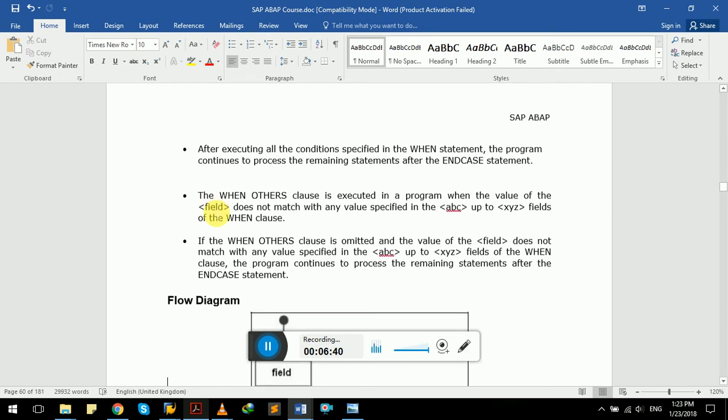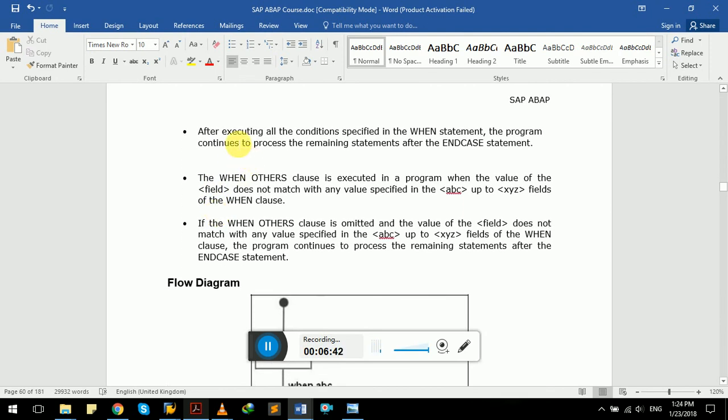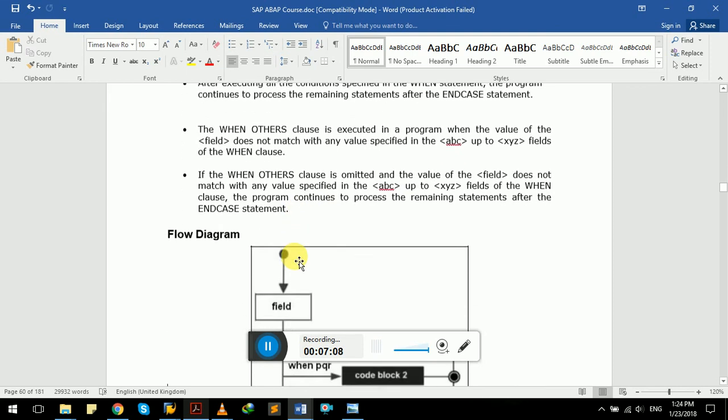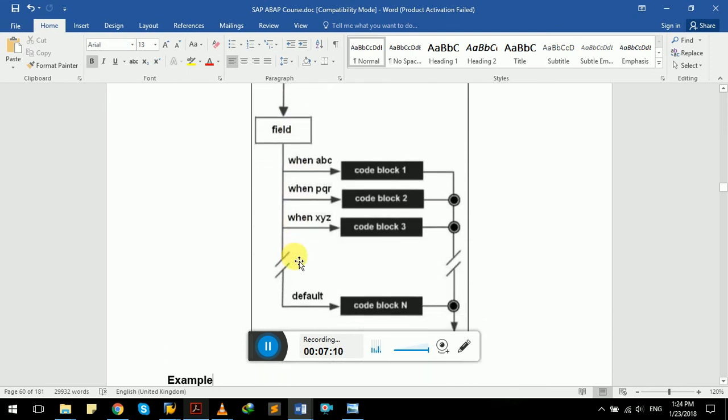After executing all the conditions specified in the when statement, the program continues to process the remaining statements after the endcase statement. When other clause is executed in a program when the value of the field doesn't match with any value specified in the ABC up to XYZ fields. If the when other clause is omitted and the value of the field doesn't match with any value specified in the ABC to XYZ fields, the program continues to process the remaining statements after the endcase statement. So this is the flow diagram.